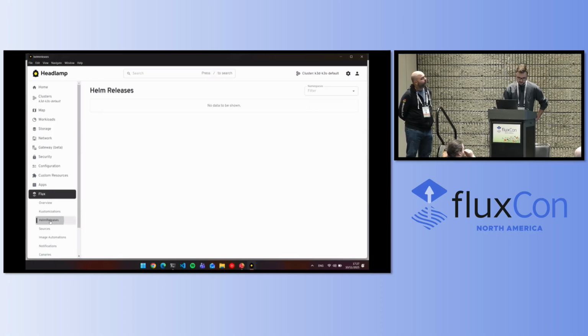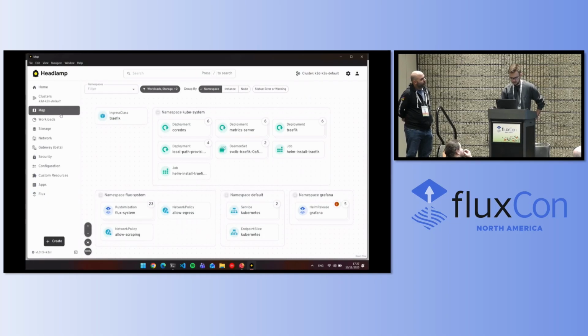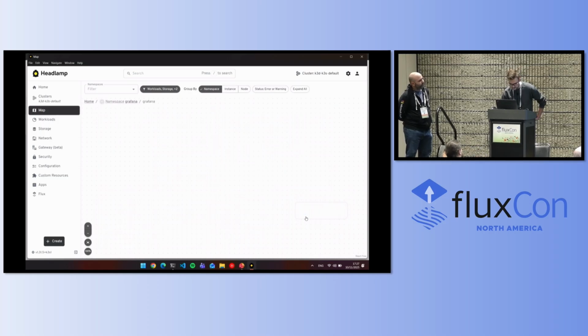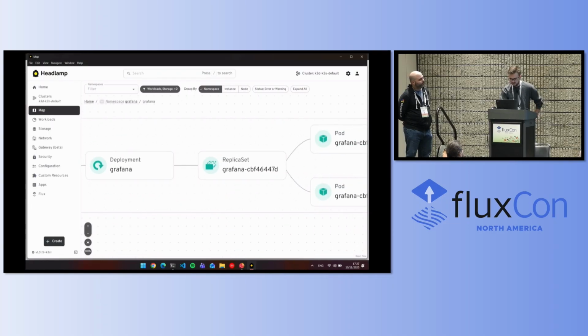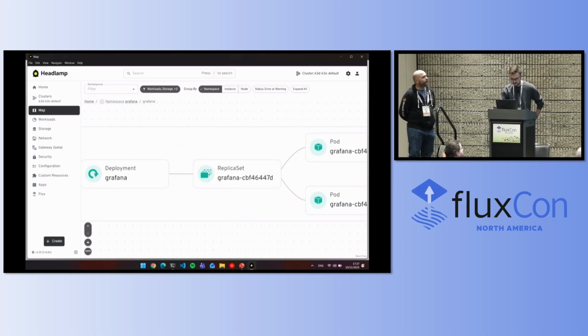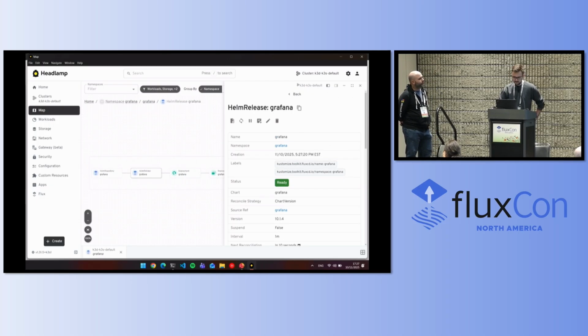And if we go to the Helm Releases, it worked. We see Grafana being reconciled. And if we also go to the map, we can see that in a different way. You can see the repository, the release, the deployment, replica set, all the pods, and how they're connected. And when you click on it, you see all the details that you would want to see. And here, this is also enriched by the Flux UI plugin. So you have all the dedicated actions related to Flux.